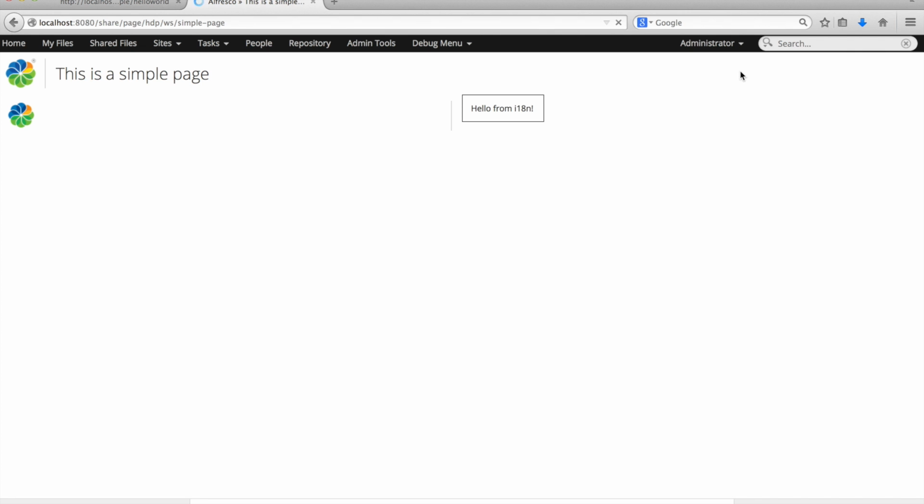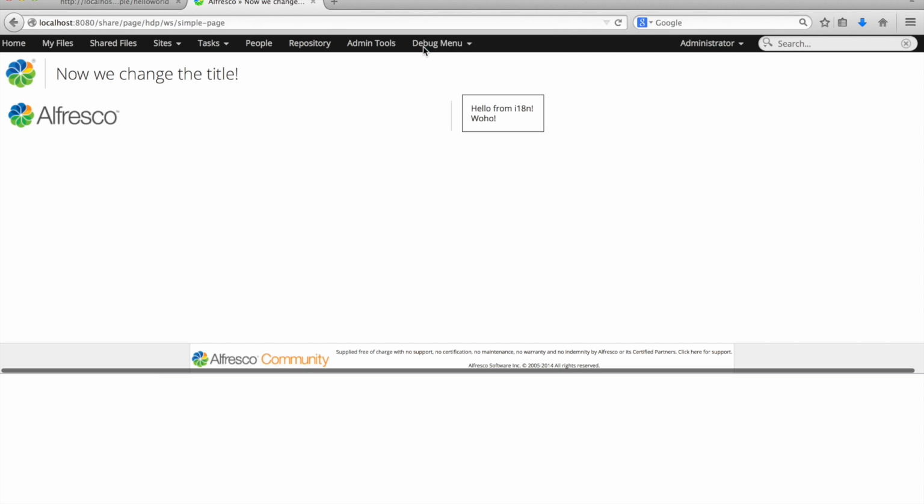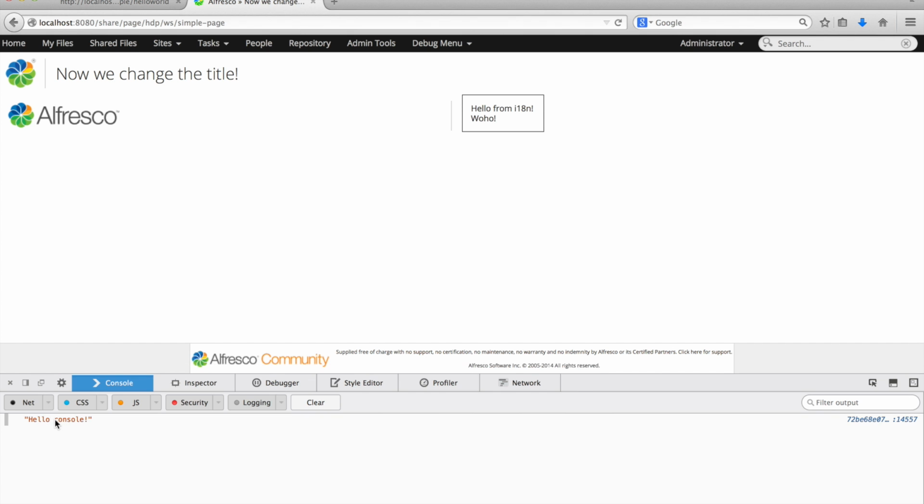So let's have a look at our changes. The title has changed, the widgets have changed, and if we bring up the web console, we should see our console.log, and there it is.